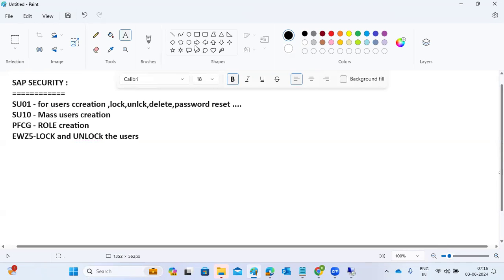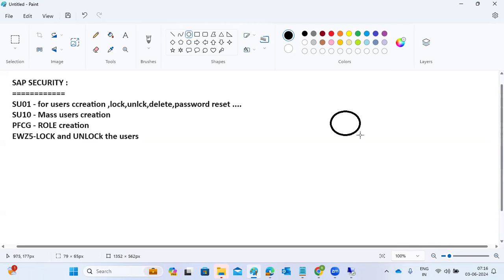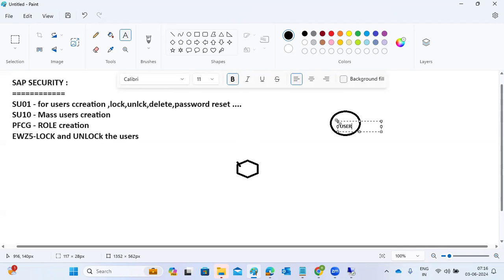So let's go one by one. Suppose this is the role and this is the user. When a new user is joining, which department is it, security or basis? Security will create multiple roles in the system based upon their designation.